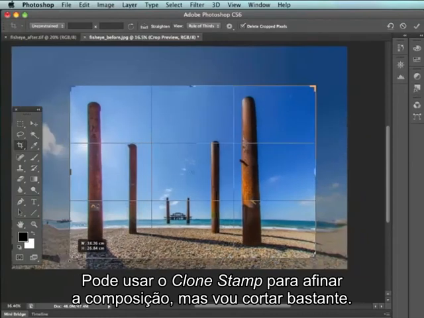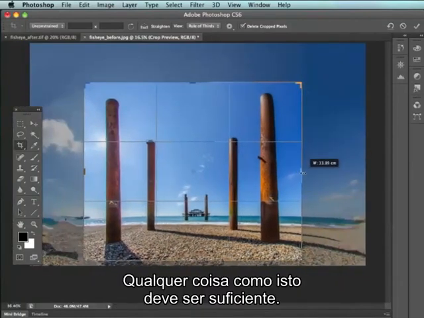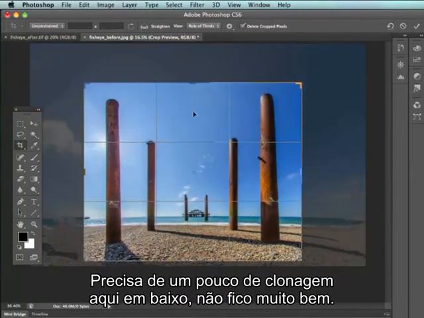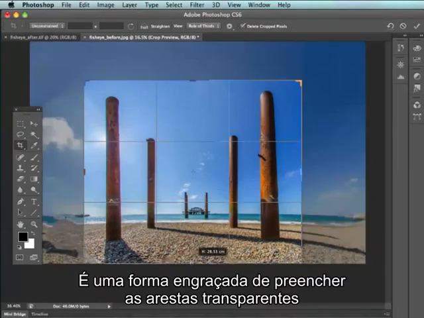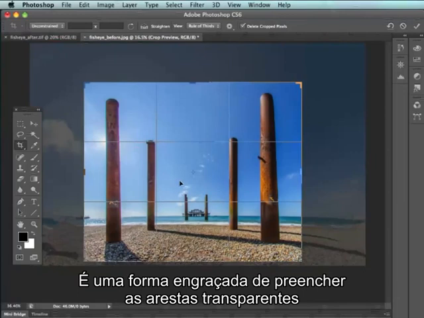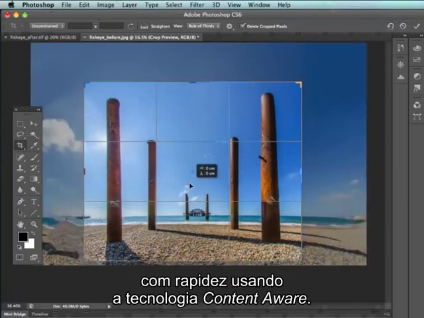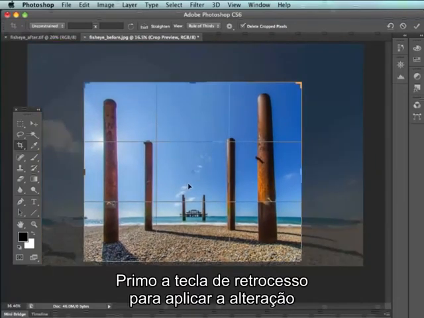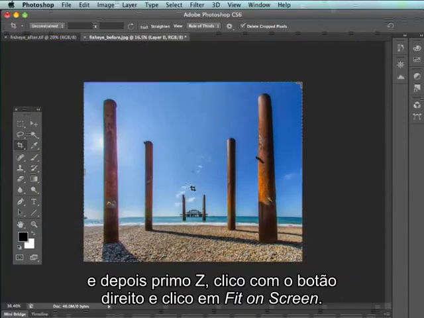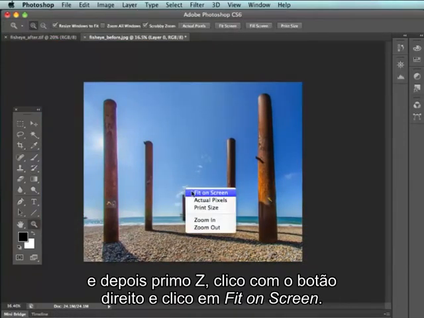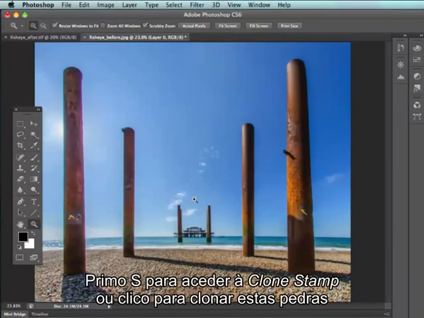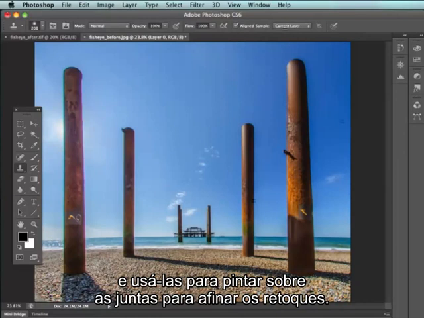I'm going to go in quite tight. Something like that should do the trick. There's a little bit of cloning needing done at the bottom here. It's not quite worked perfectly, but that's a cool way of filling transparent edges quite quickly using content aware technology. Hit return to apply the change, and then Z, right click, fit on screen. I'm just going to press S for the clone stamp, or click to sample some of these stones here. Just click and spray over that slight join that we have just to finish things off.